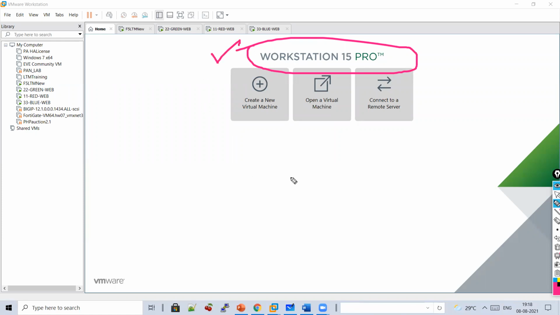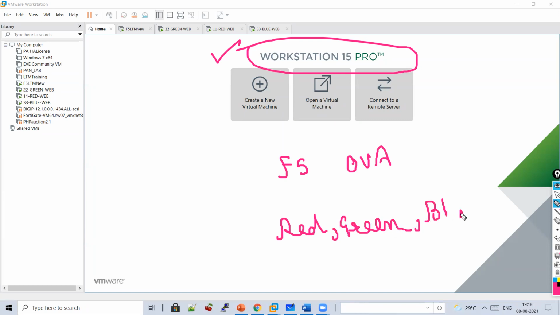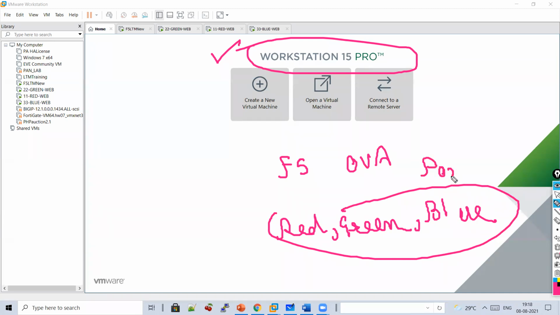In this version only, we will be deploying the F5 image, which is called the OVA image. And we will deploy other images like red, green, and blue servers. These RGB servers are basically used as backend servers, as pool members.